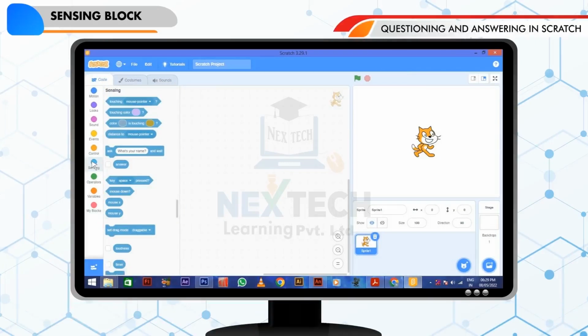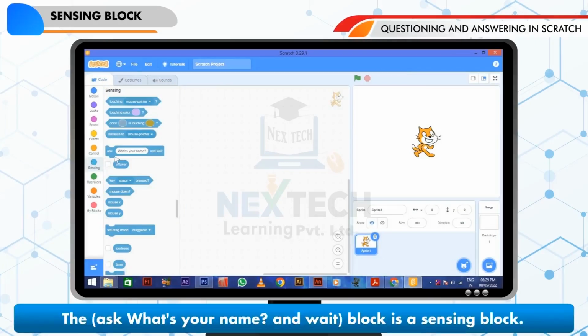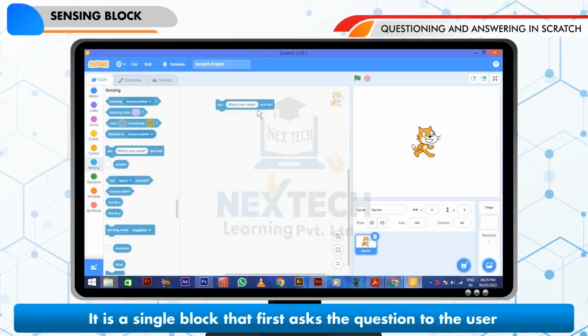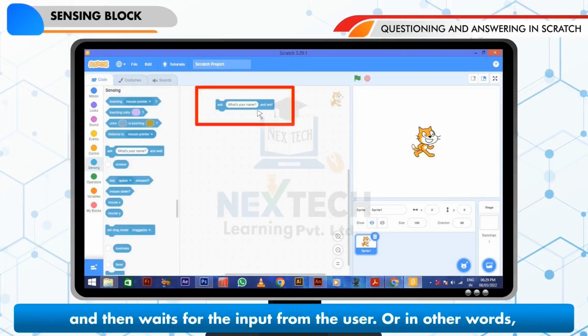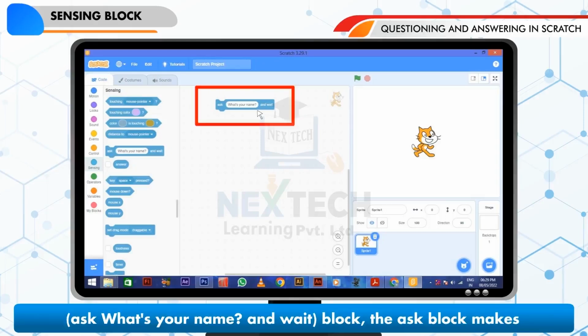Questioning and answering in Scratch. The "Ask What's Your Name and Wait" block is a sensing block. It is a single block that first asks the question to the user and then waits for the input from the user.